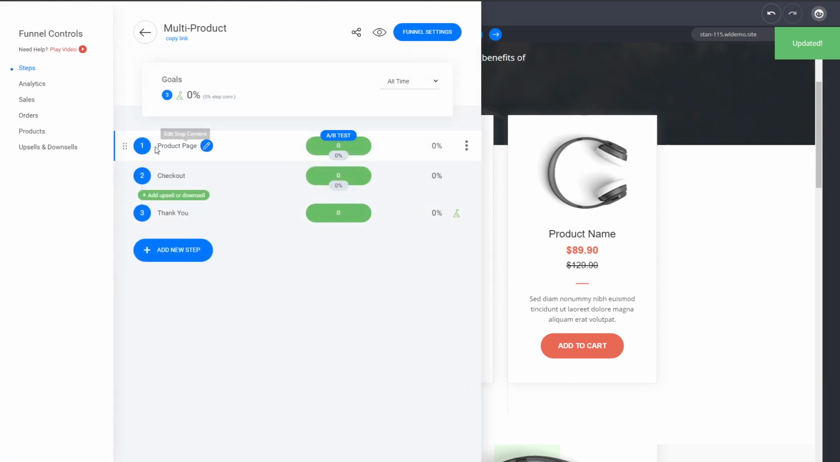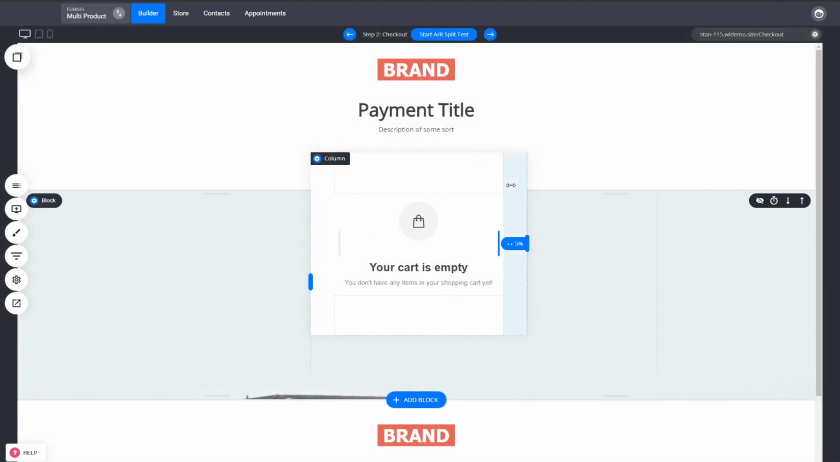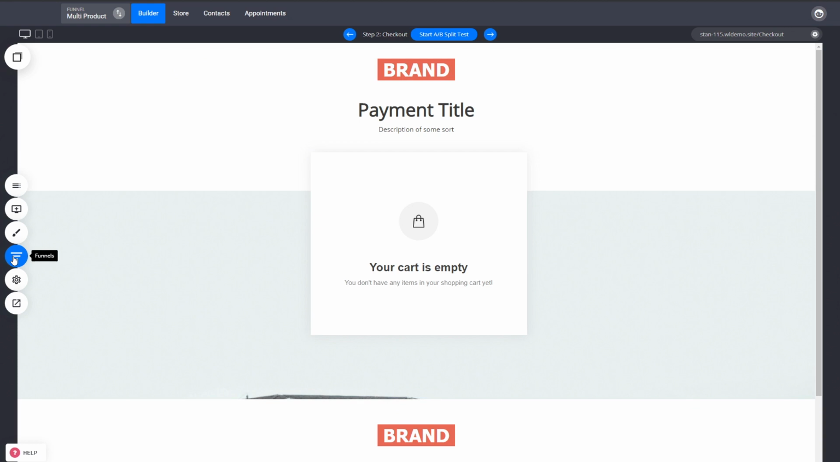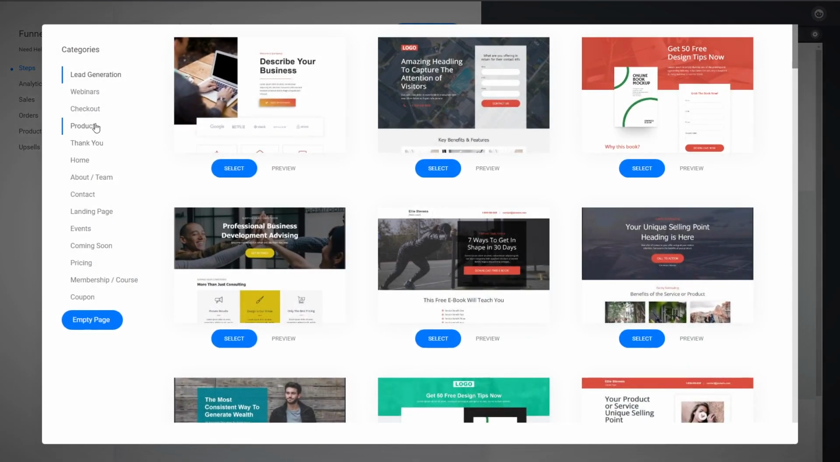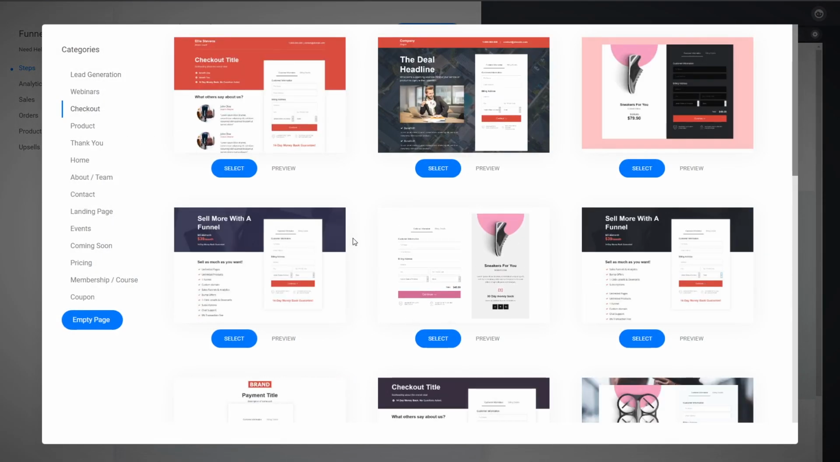In our funnel again we have the product page with all the products that we are selling, and the checkout. The checkout is where people would be actually submitting the payment like the other page. Now in this case we have a different checkout design. Again, feel free to modify it however you want. If you don't like this design, you want to use something else, you can click on add new step and see what kind of checkout designs we have created here.